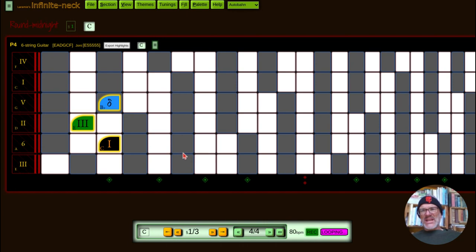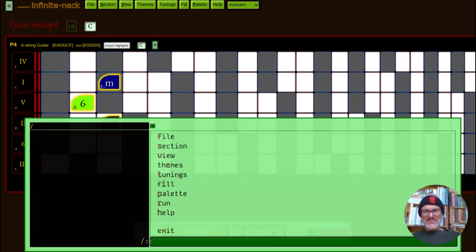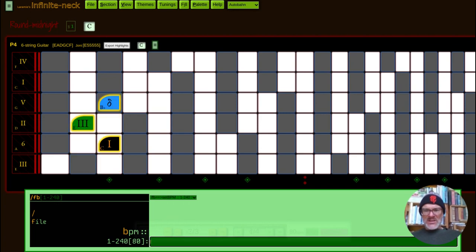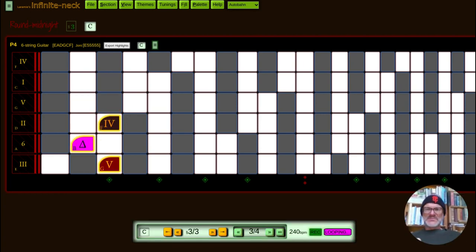And we can change the file BPM. Let's go 240. Boom. All right, so now the beats per minute is faster. I used a little thing there called the command line. I'll show that in another video.